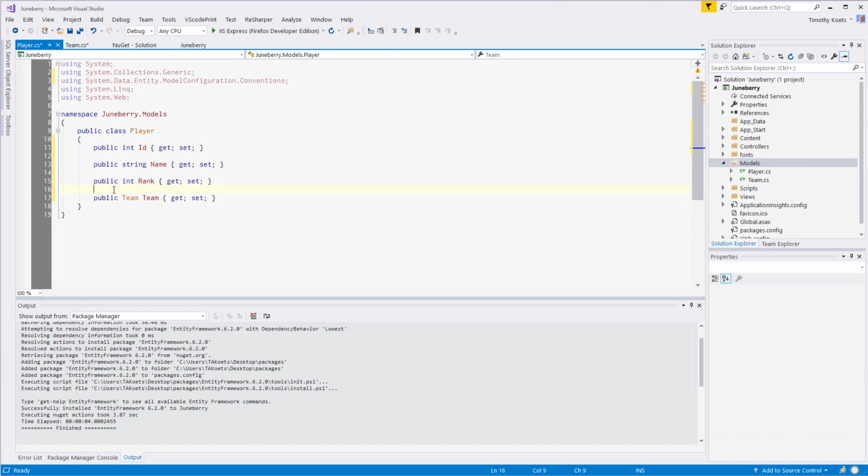Now, in addition to the team, because a player has a team or is on a team, I'm going to add here the foreign key field. And this is done to facilitate lazy loading so that we don't have to load the entire team object for a player. If we look up a player, we'll get the team ID without having to bring the whole team object in.